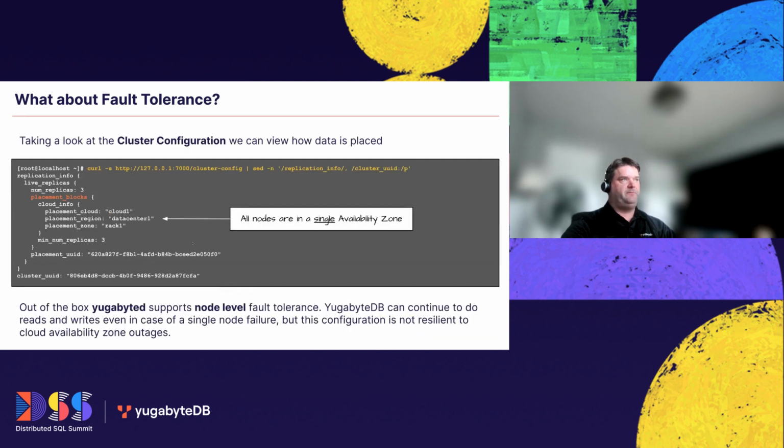So the bad thing about that is all nodes are in a single AZ. So if one of those nodes would stop, I'm not getting any HA here, right? So what I want to do is to have placement blocks that are either in different regions or different zones. Out of the box, YugabyteDB supports node level fault tolerance, but not region level. So if a region would fail here, like data center one would fail, right? It's just going to take my whole database down.